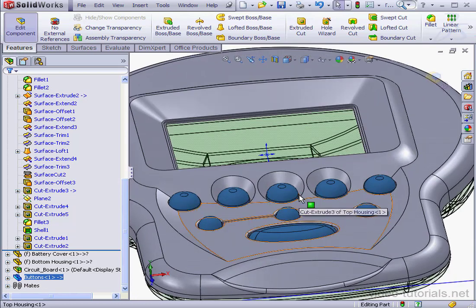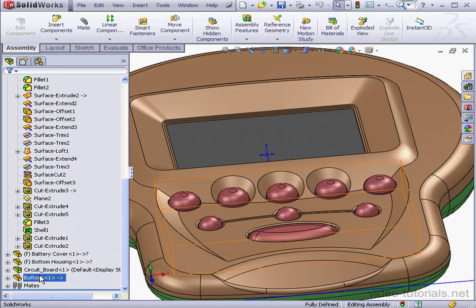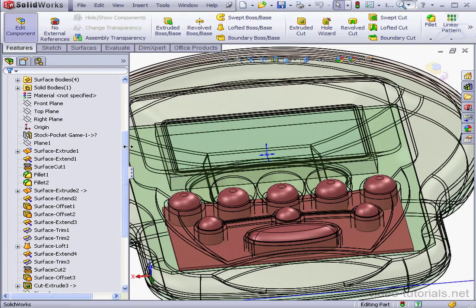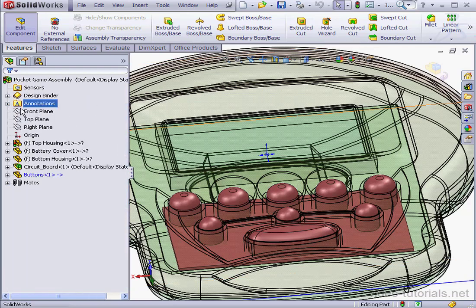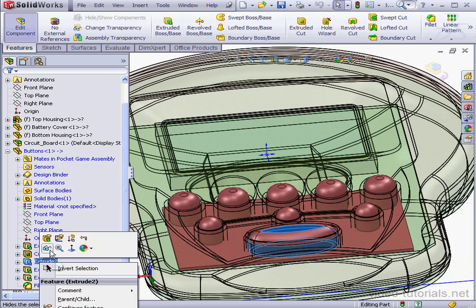Okay, the buttons do look a little too deep. Let's exit. Right-click on the buttons, Edit Part. Okay. Let's make some changes to Extrusion 2. We'll right-click and select Edit.